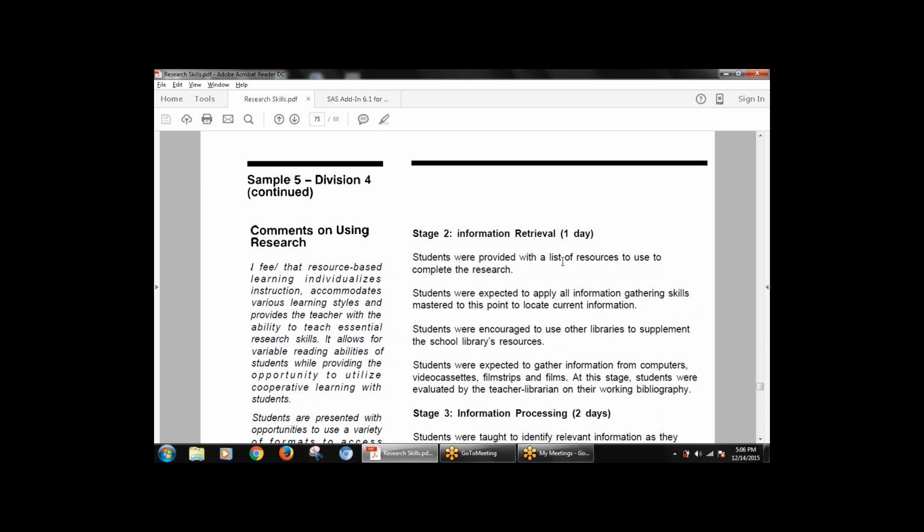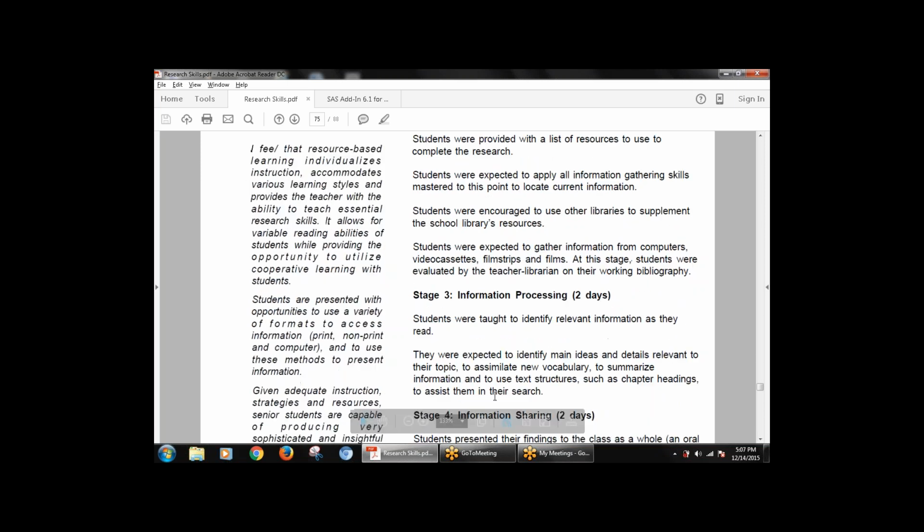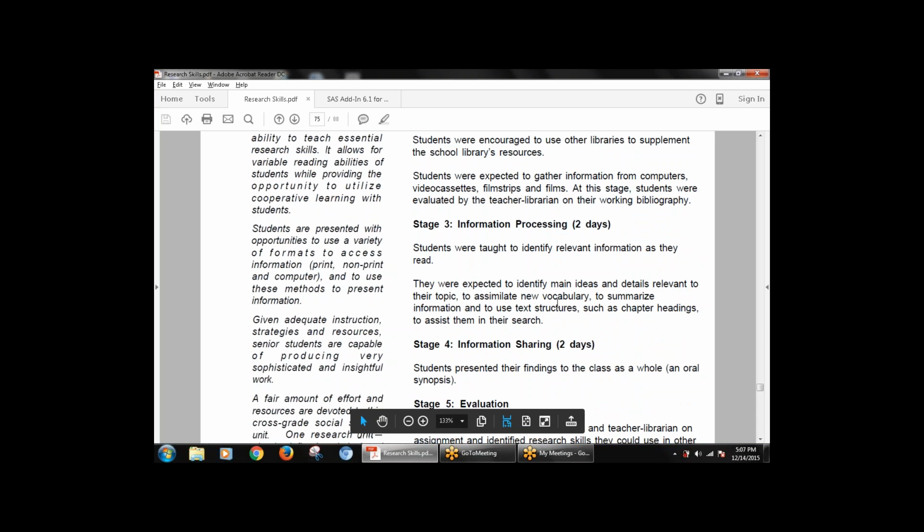That is the third stage, that is for 2 days. So students were taught to identify the relevant information as they read. Whatever information they are gathering, they are going to identify the relevant information as they read. And they were expected to identify main ideas and details relevant to their topic, and to assimilate new vocabulary, to summarize the information, and to use the text structure.